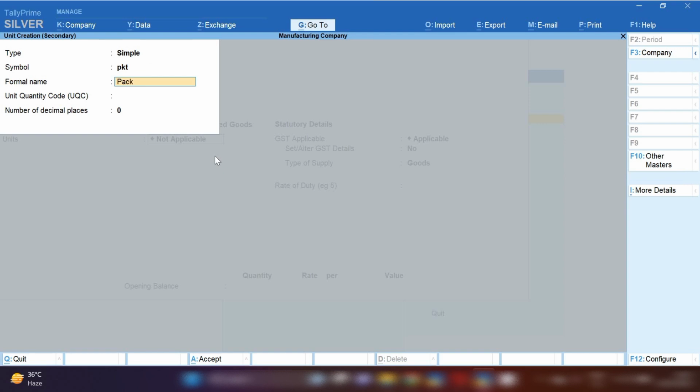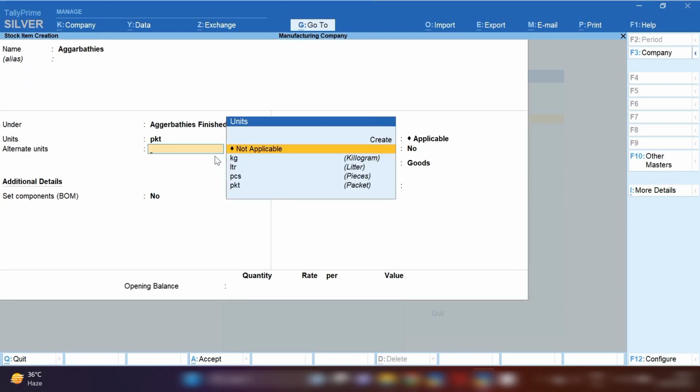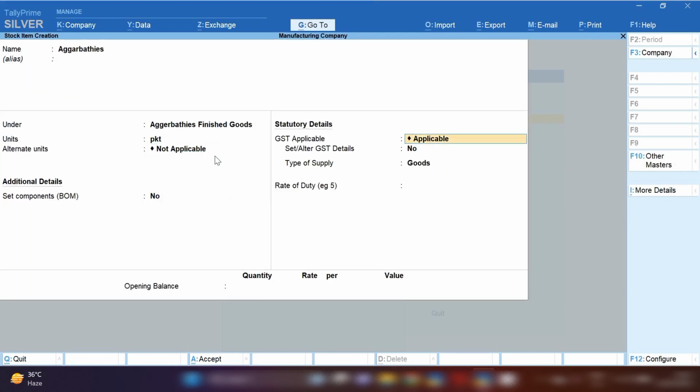So I'm going to create the packet unit. You can see how I'm creating. You can also create like this. In symbol select packet, and in UQC also select packet.